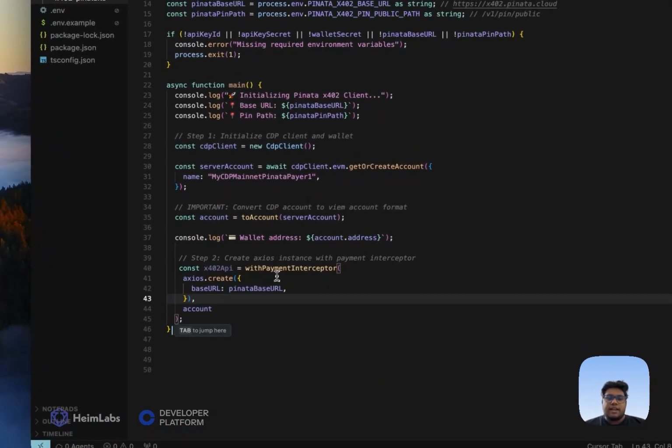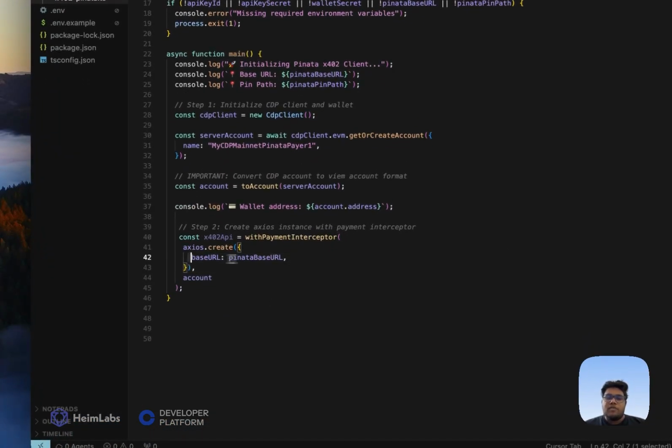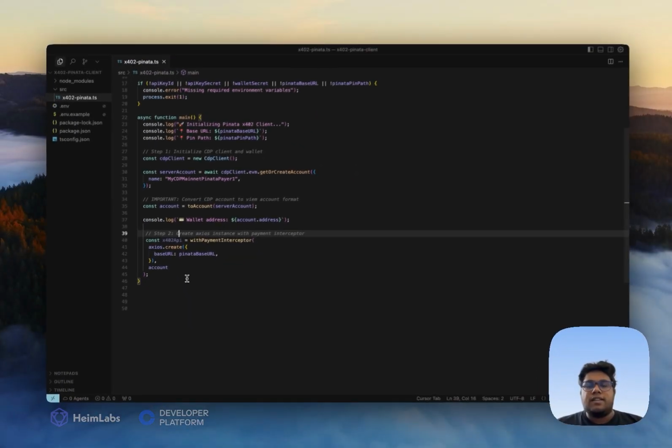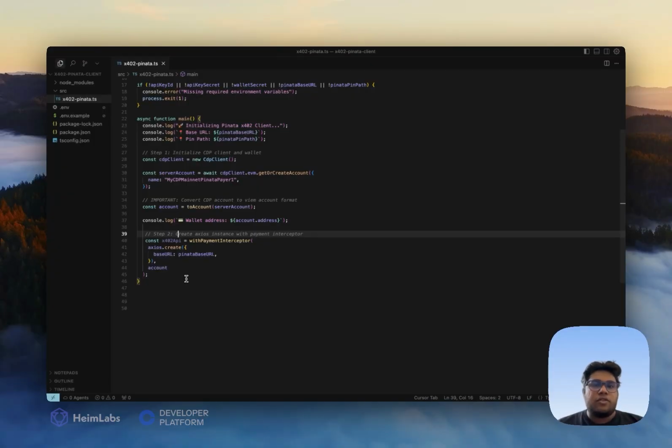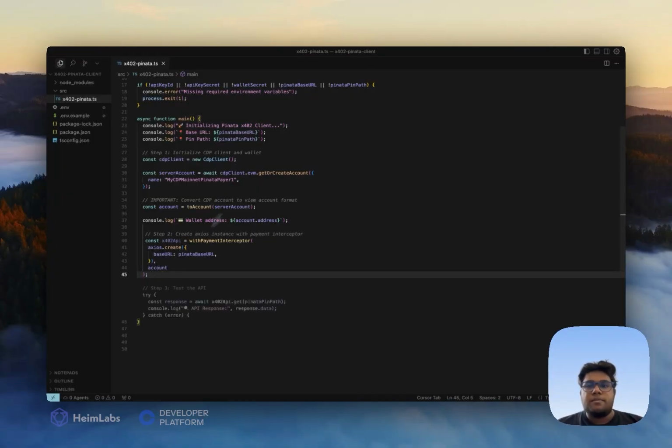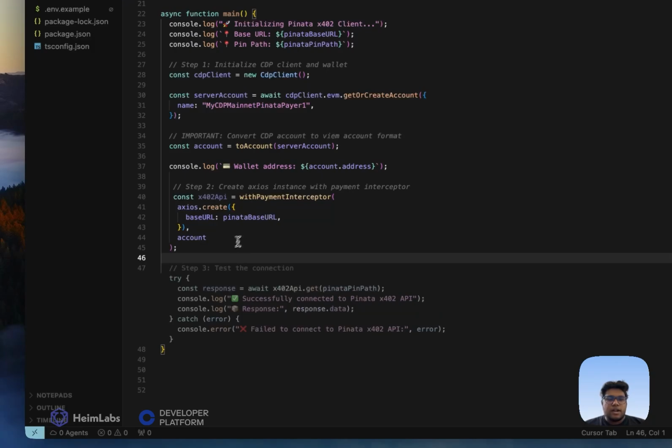We'd be creating an Axios instance with the payment interceptor. The base URL would obviously be the Pinata base URL, and we would be using the account which we converted over here. This will be a viem account, and once that is done, we can now move on to creating the file content and the next configurations for the Pinata script. So now let's set up the file content.